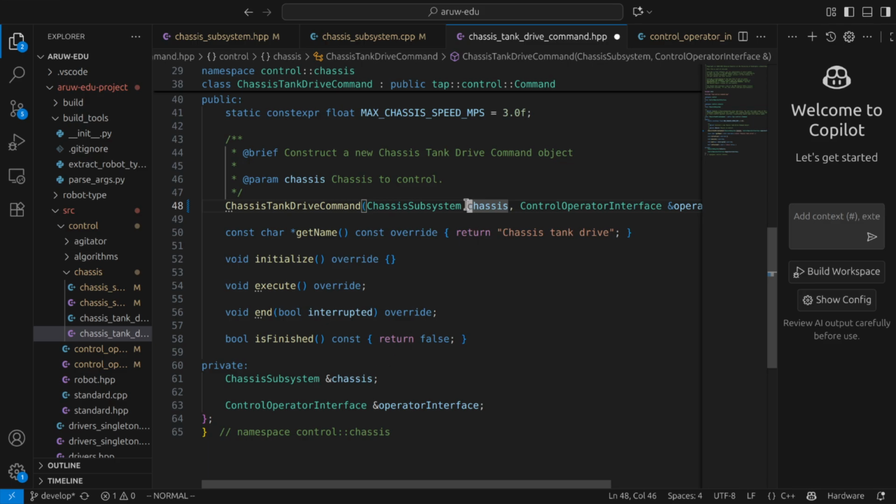So if I do this, it will pass a copy of chassis. So when it tells that copy to do something, it's not going to act on the actual chassis. The same thing here. If I have this variable as a copy, it's going to work on its own version, not the actual version.